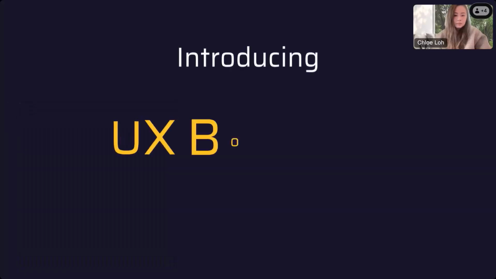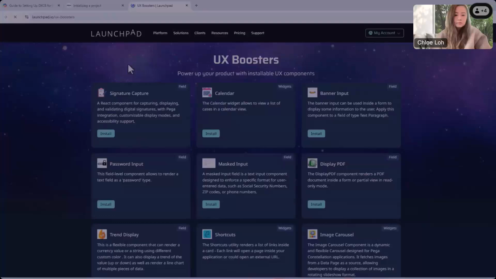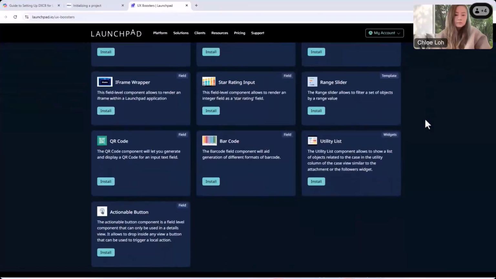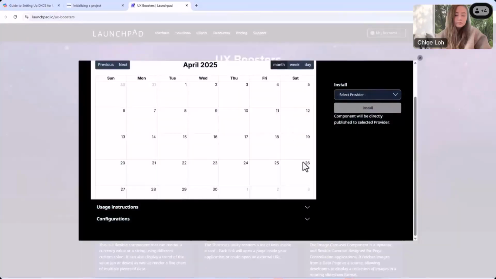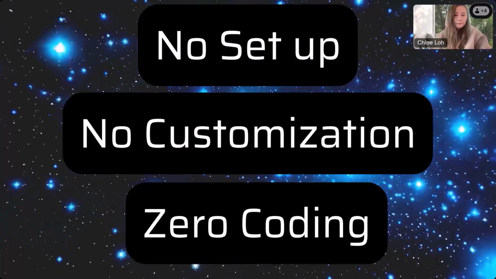Introducing UX Boosters on Launchpad. We've created a curated catalog of pre-built, vetted, and approved components that you can publish with a single click. Browse the catalog, find what you need, and publish it directly to your provider environment. No setup, no customization, and zero coding required.